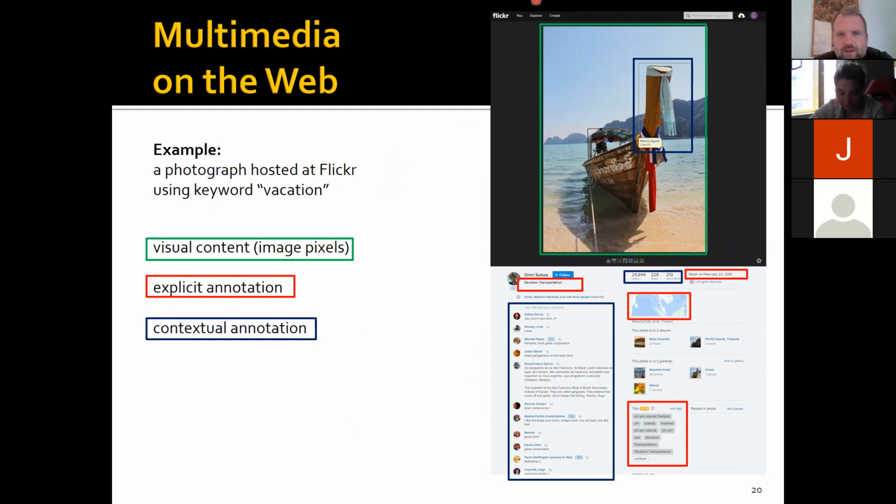Okay, so this is an example of multimedia on the web, where we have a page on Flickr. We have this image, and we have many types of other information. So we have the explicit annotation to this image, which is annotation provided by the author or the content creator, which is in the red boxes. We can see the tags. Somebody really did the work to tag the image. We have the date, we have the title, we have also the GPS coordinates where it was taken, and we can see that it's in Thailand, right? So this picture is from Thailand and was taken in 2010.